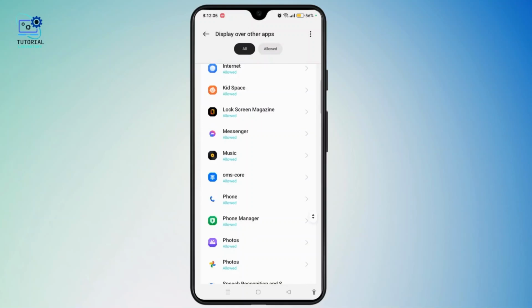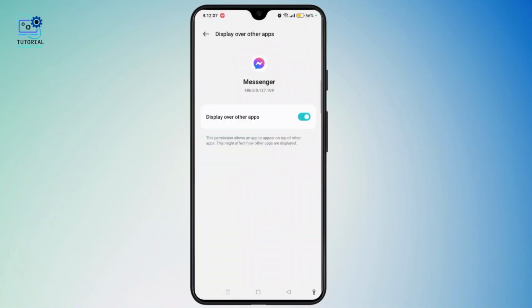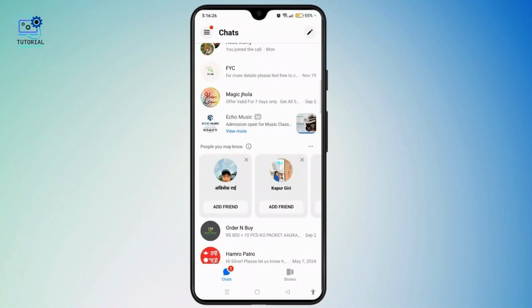Now you need to search Messenger and open it, and make sure to toggle the button on for display over other apps. So simply launch the Messenger app on your device.